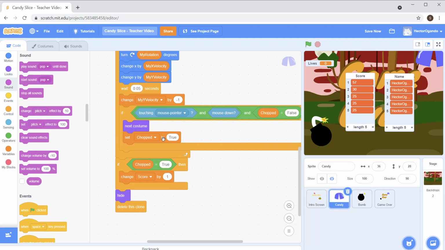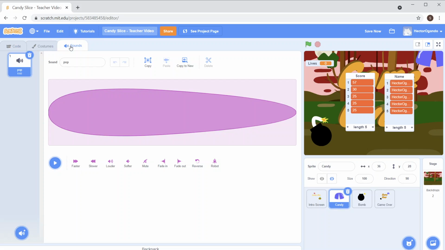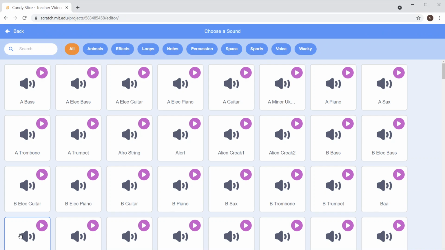Underneath the "set chopped to true" block, we're going to click on our fuchsia sound tab and add a start sound right underneath that. From there, we're going to go onto our sound tab and click on choose a sound.